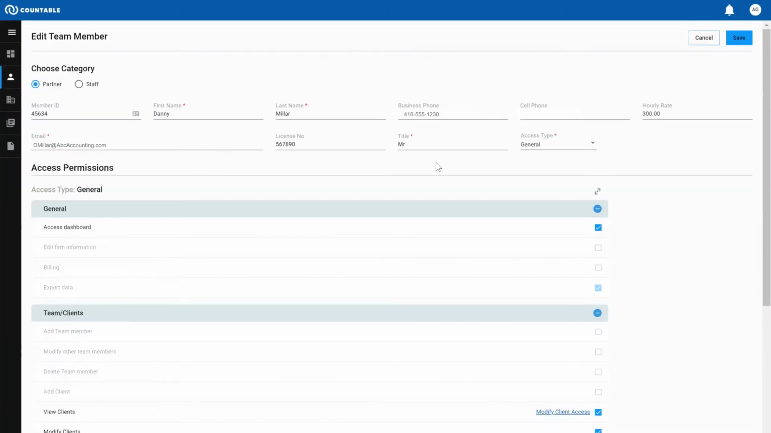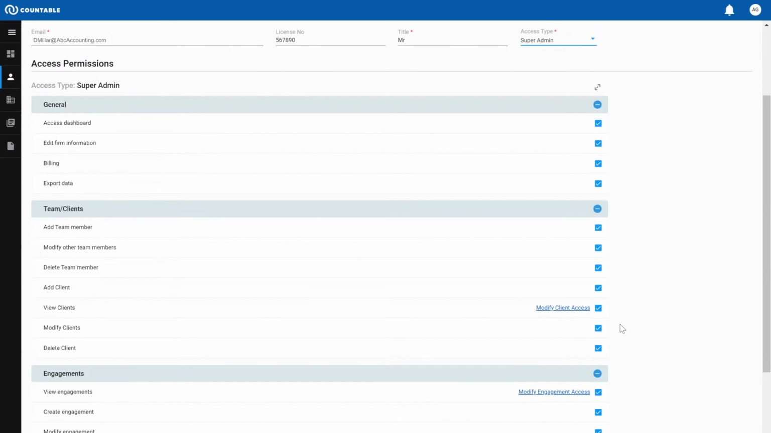You can make edits to a user by clicking on the edit icon. That'll bring up the info page for that user. And there you can make a change to their access level. Below, you will see the specifics of what that access type allows.